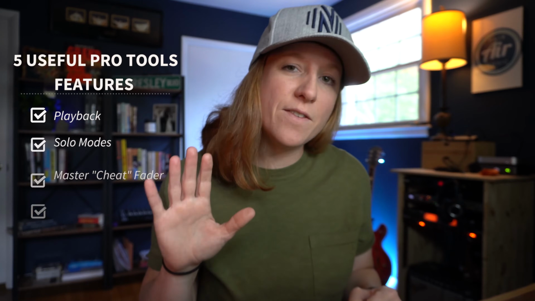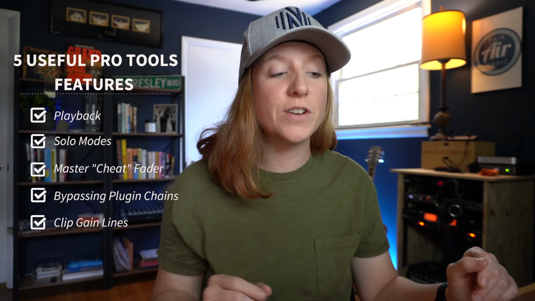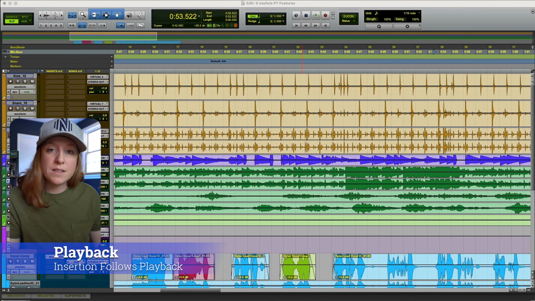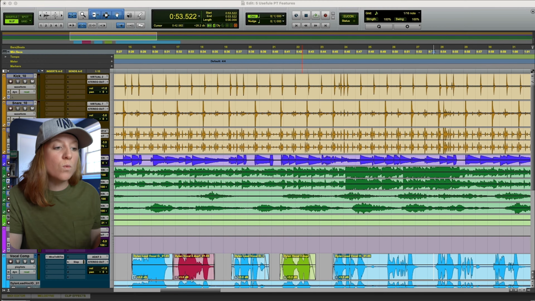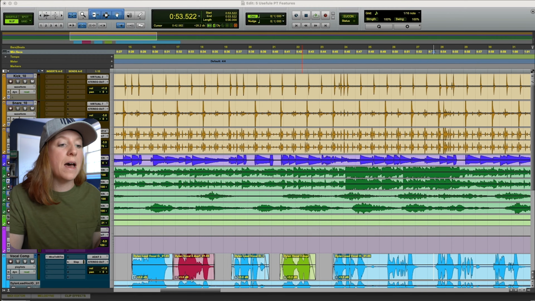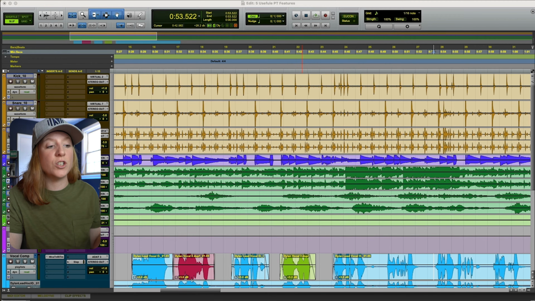So if you are new to Pro Tools or just looking to improve your skills, in this video, I'll be going over 5 helpful features just for you. First feature is playback. This might seem like a basic feature, but it is essential for your editing and mixing workflow. And you'll want to know how to control playback and navigate through your session efficiently.